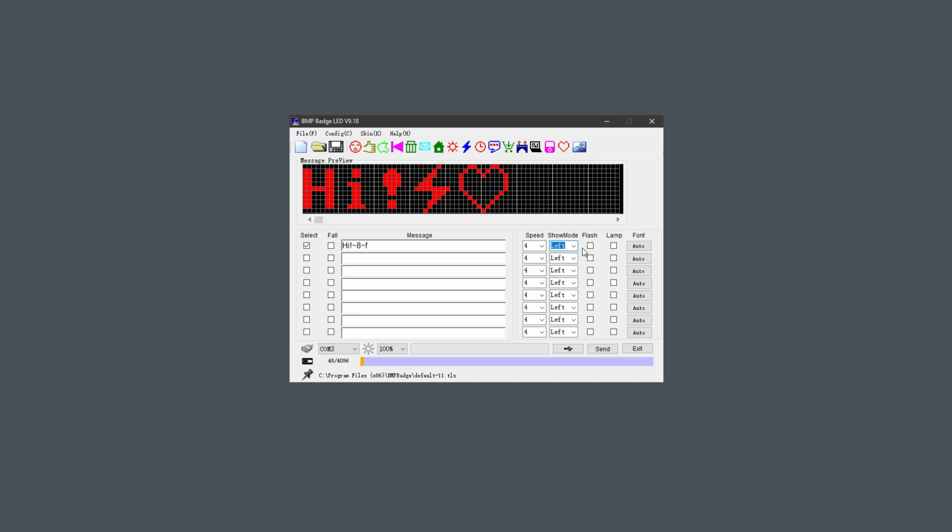Then you select what kind of animation you want to use, for example going from left, right, up or down, and then you select the speed, 1 being the slowest and 8 being the fastest. Then to put it on the badge, you simply click the send button, and usually it's a matter of seconds.